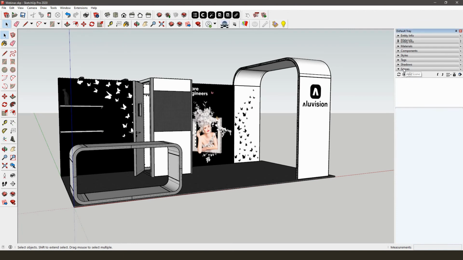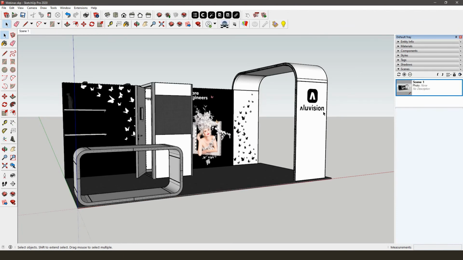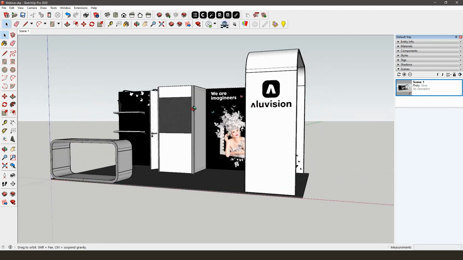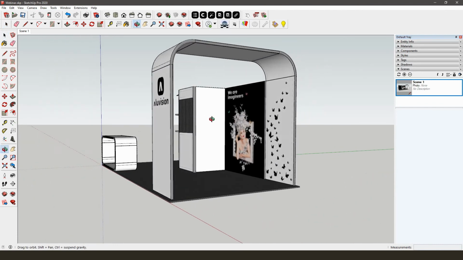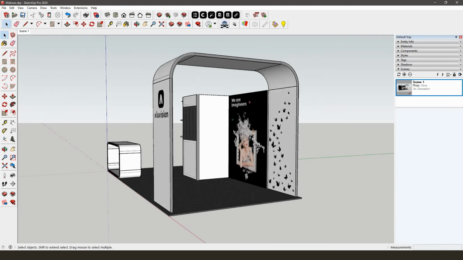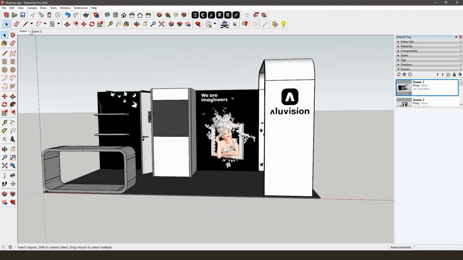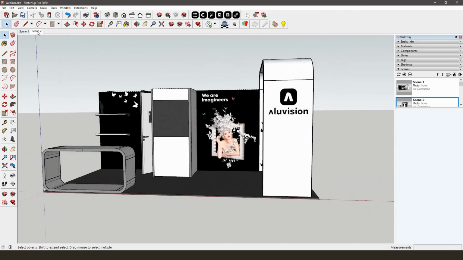Click the plus sign to add a scene. The scene will then appear in the Scenes dialog with the default name of Scene 1. For each scene you create, a new tab will appear at the top of the drawing area. So just click the different tabs to see all of your different saved views.